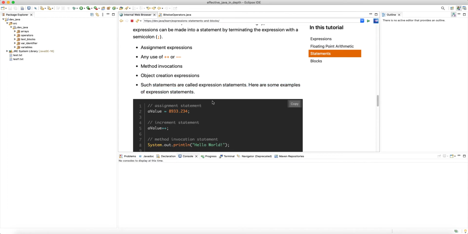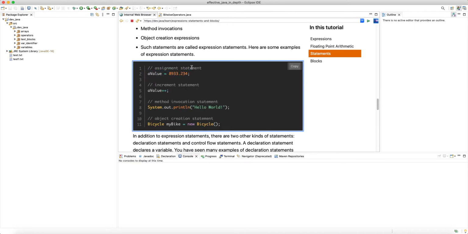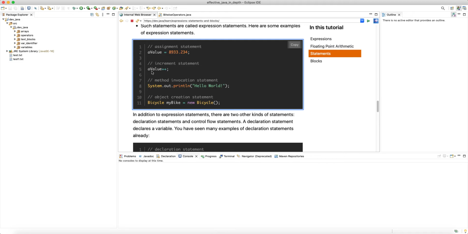Here are some examples of expression statements. The assignment statement: remember, a statement is anything that is terminated with a semicolon. You can have multiple statements in one line in your source code, that's fine. Obviously the best practice is to put each statement that terminates with a semicolon on one line in your source code. And if you're in Eclipse, if you hit Command Shift F, it has auto formatting and it properly formats your code, right? A value plus plus, this is an increment statement. And again, what we're saying here is that I don't care about the return value of this expression, just increment the A.